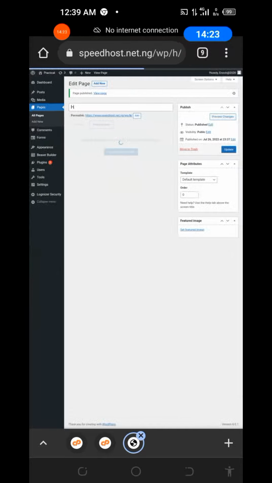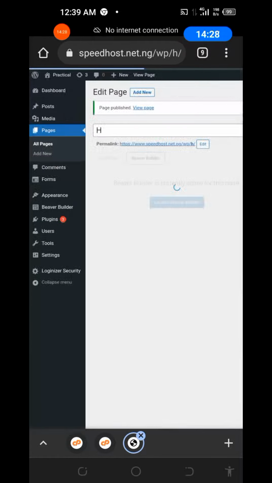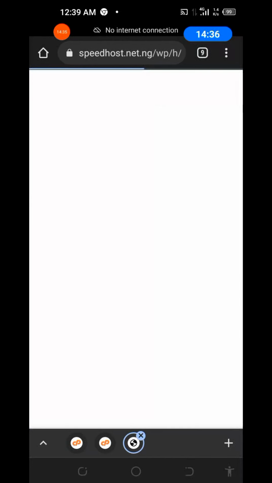Let's wait for it. It's still loading. Or before it finishes loading, let me try and leave this place. I think this one is hanging. Let me reload. So once the page builder loads, I will now explain one or two things for you on the page builder before we continue. That is how to install a page builder, and how to load the page builder. It's still loading. Let's see how it will go.